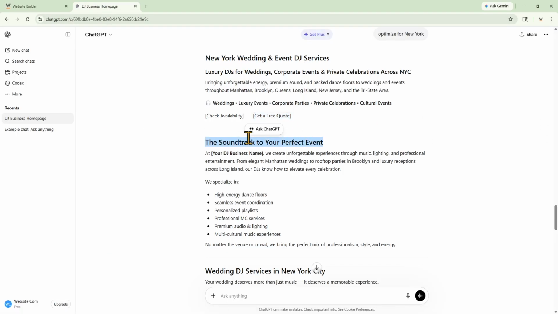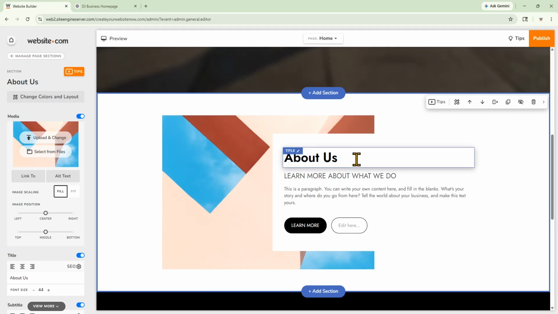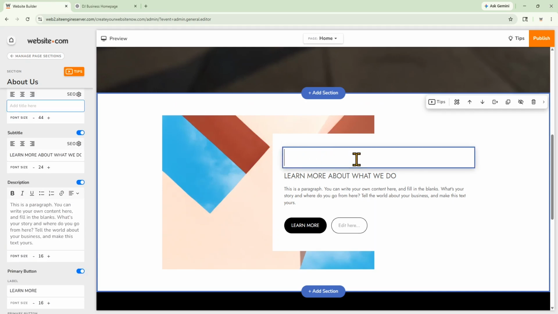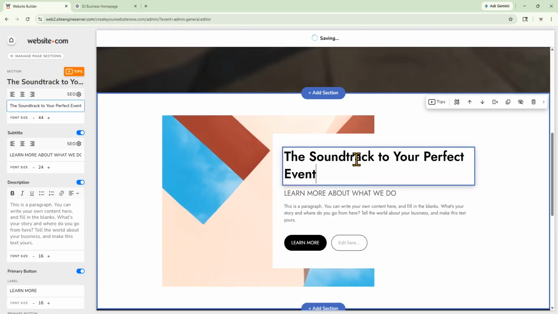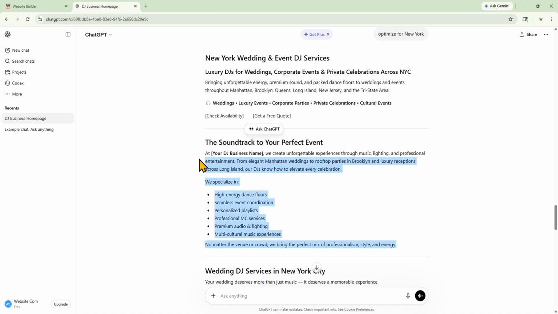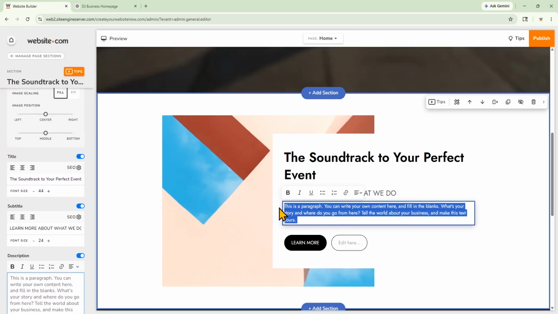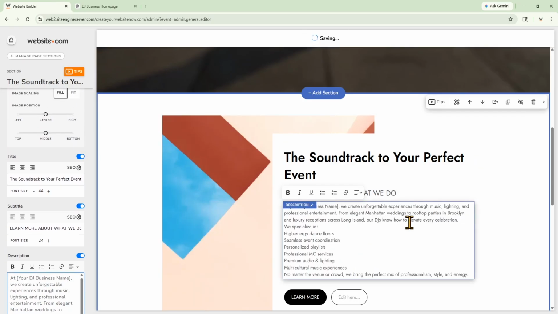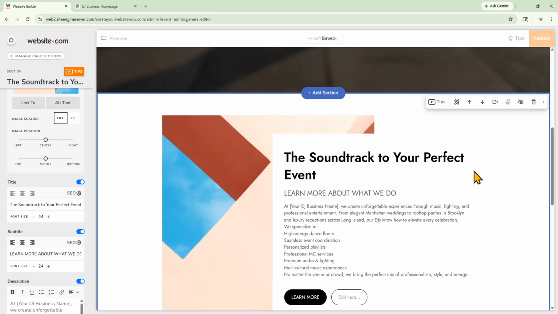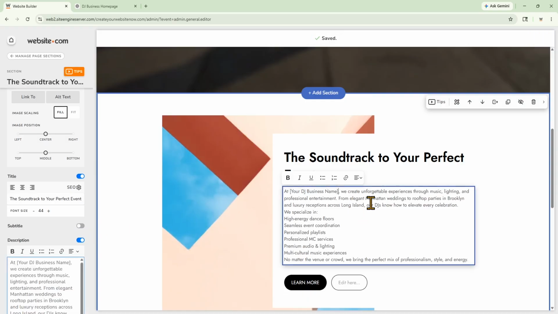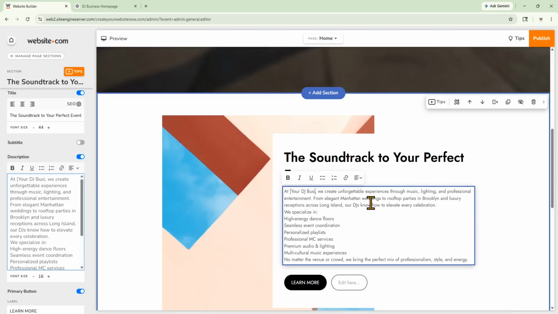And we'll continue to copy and paste. You can also copy and paste right on the template itself. I don't need this subtitle, so I'll toggle that off. And you'll notice that I didn't even put the business name. So I've put that content in.